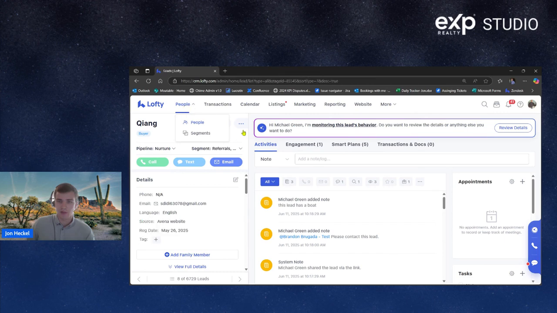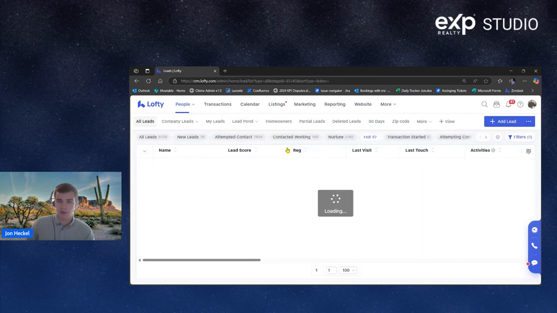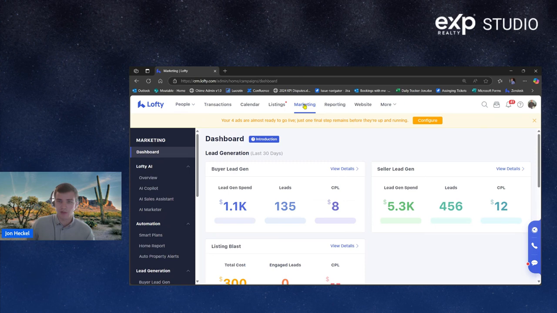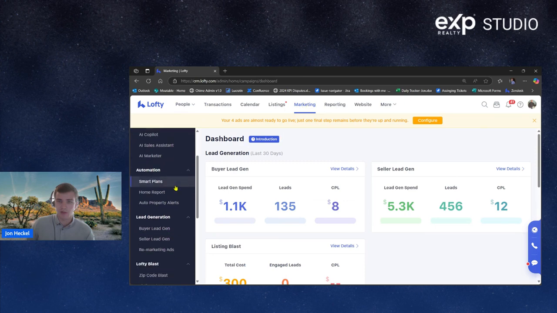So now we've covered the different options for organizing leads. Now let's cover whenever a lead comes into the system, how are they coming in and how are we making sure they're getting to the right spot? Okay, so we're going to go into our marketing section, and we can go over here into our smart plans.